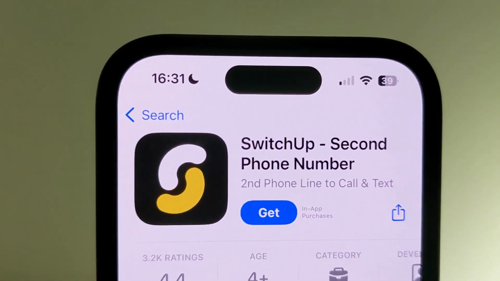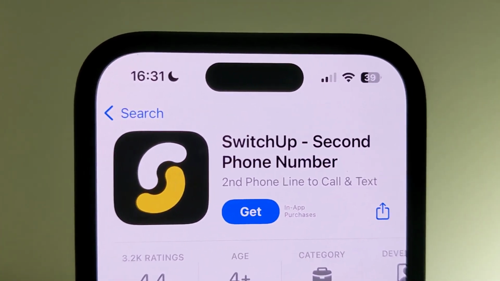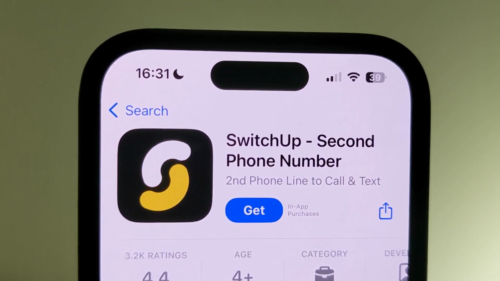Welcome back, guys. Today I'm going to show you how to find and install the app called SwitchUp, second phone number.